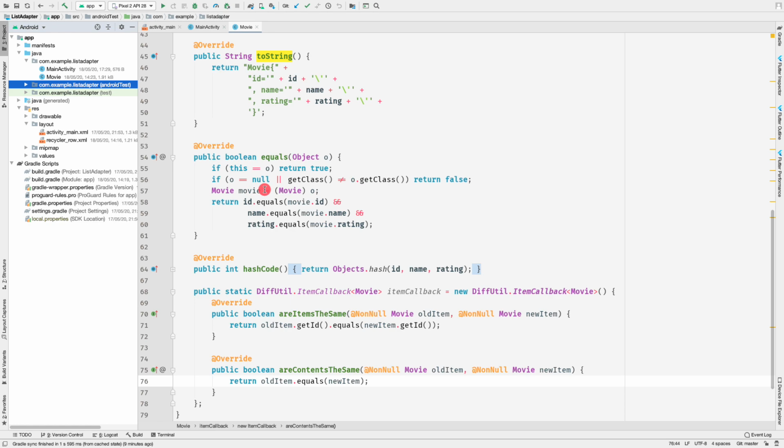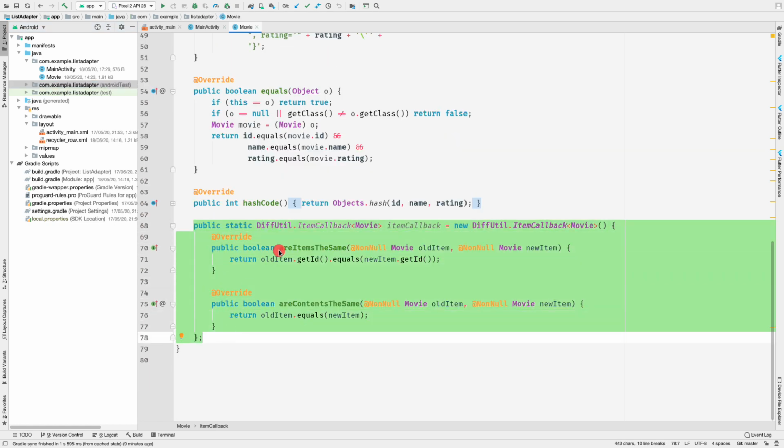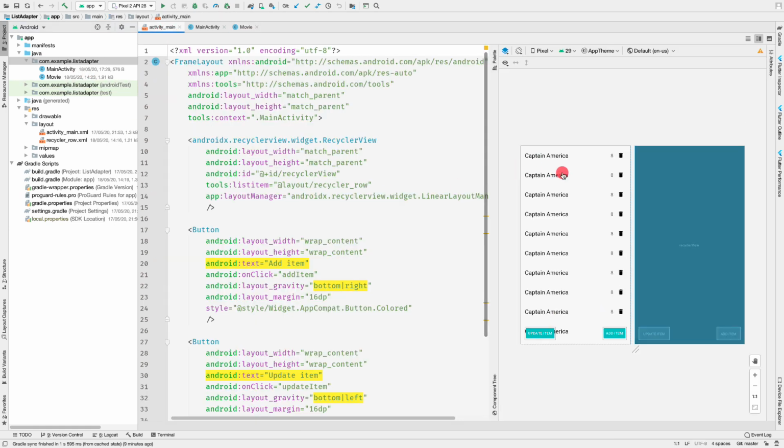That is also done in the previous video. And then I have defined this item callback here, which was already done in the previous video. So if you haven't watched that video, I would highly recommend that you go and watch it, and then you can come back to this video. So now let's create an adapter for our recycler view.